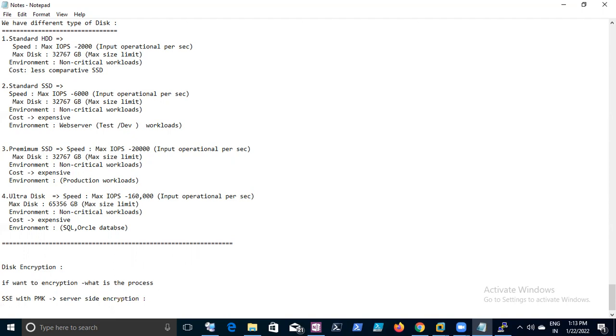So basically this can be used, and by default it comes from Azure only. But do we have any other options where I want to manage my own encryption? That kind of option is also possible, which is customer side, or you can say custom encryption. Getting my point?